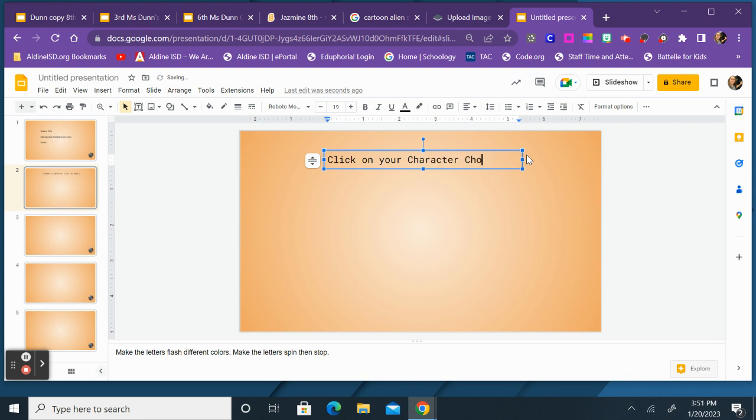Click on your character choice. No, I didn't spell that right. You click on the sheet, you have to download and put out your drive. I'm having a hard time spelling today. Like this.